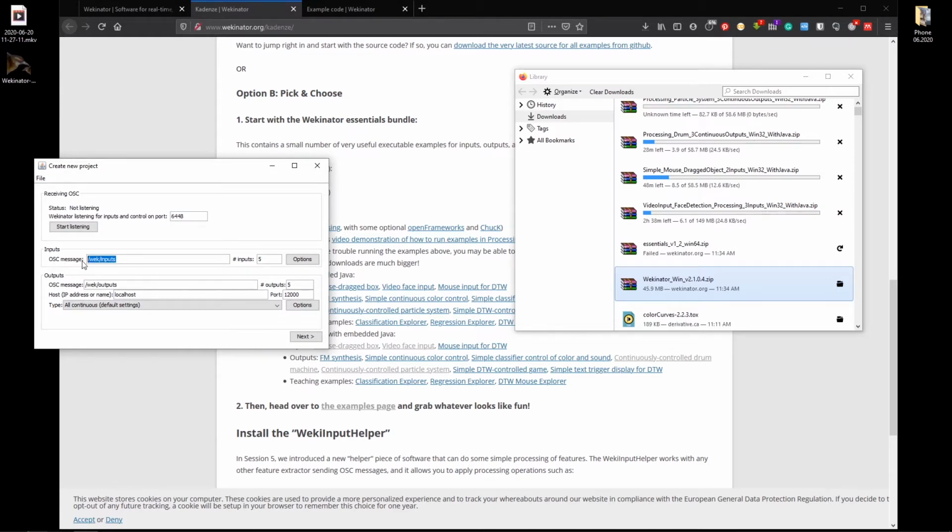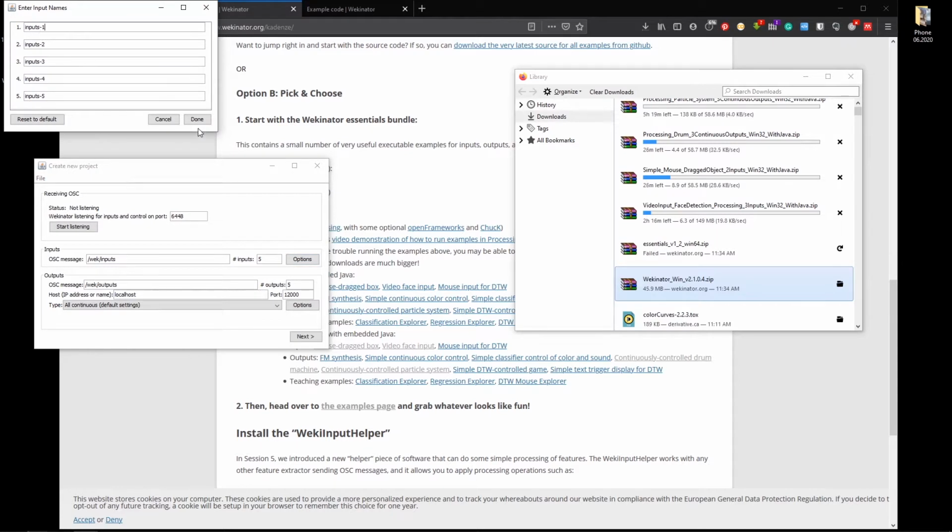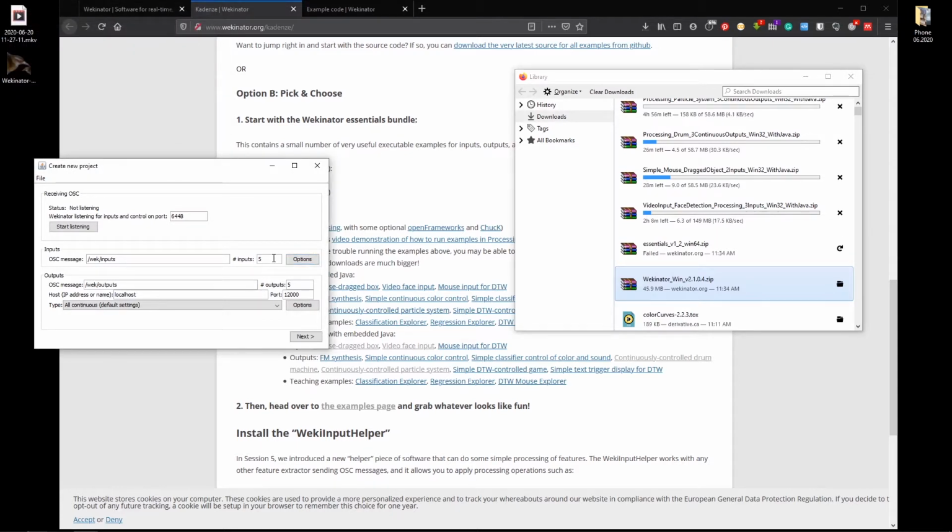Inputs are going to be OSC messages in this format, Wekinator inputs, and it expects 5 inputs, so 5 different messages here. We can change the name if we need, or we can change the message and how many inputs and outputs. That's how the message is going to look. And this is how many outputs, and again which address we output to. Localhost, again, as we talked last time, is the one that listens to myself, and port 12000, right?